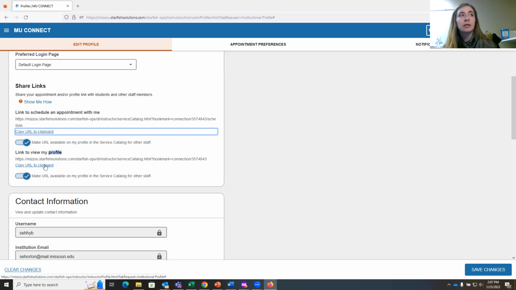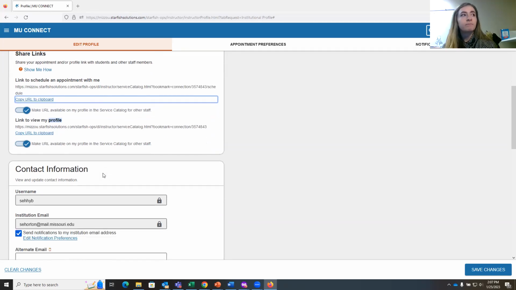There's also the option to link directly to your profile. Everyone does have a profile when a student searches for you. That gives them a brief overview of who you are, and any contact information you provide. And so that's what that link provides.